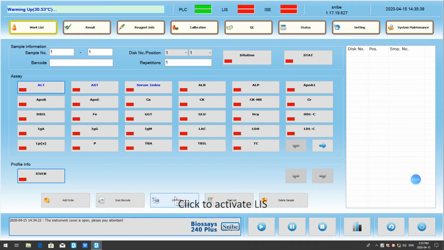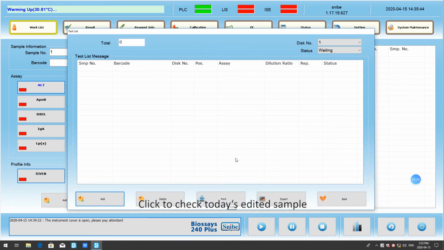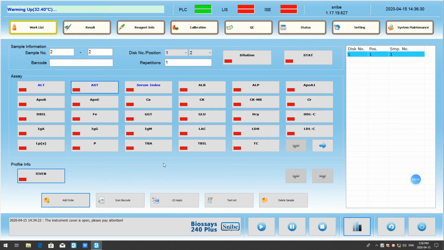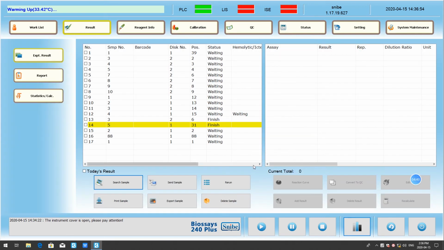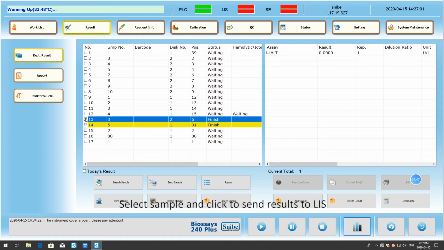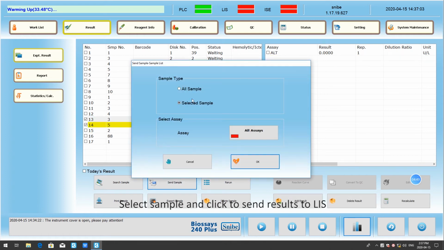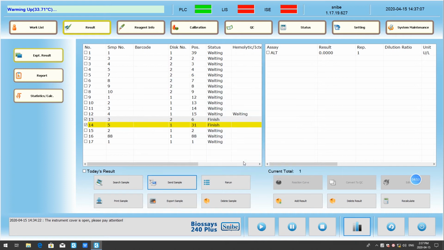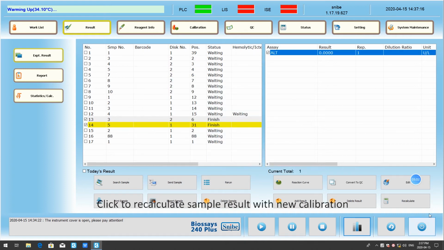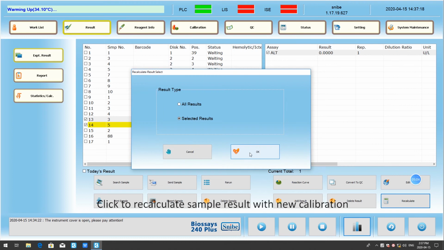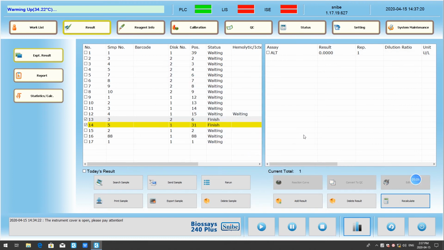Click to active lease. Click to check today's added sample. Select sample and click to send results to lease. Click to recalculate sample results with new calibration.